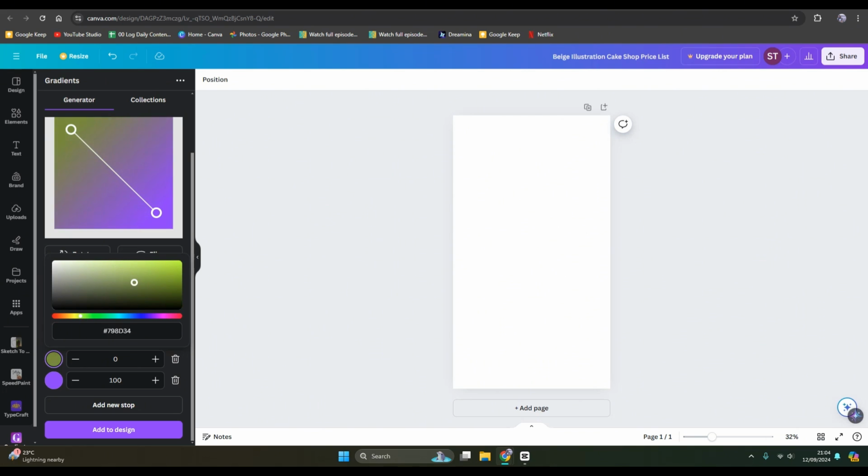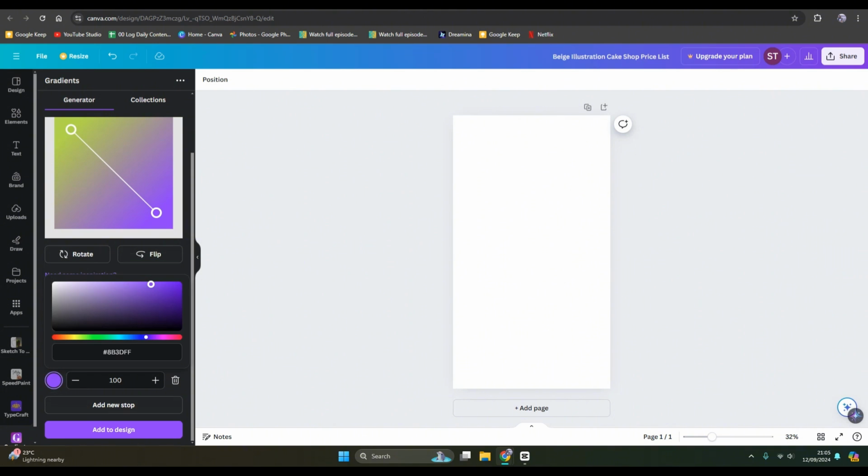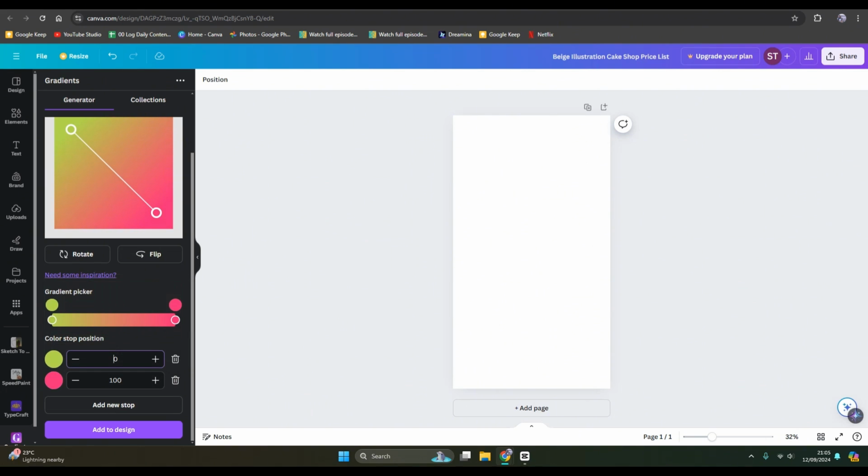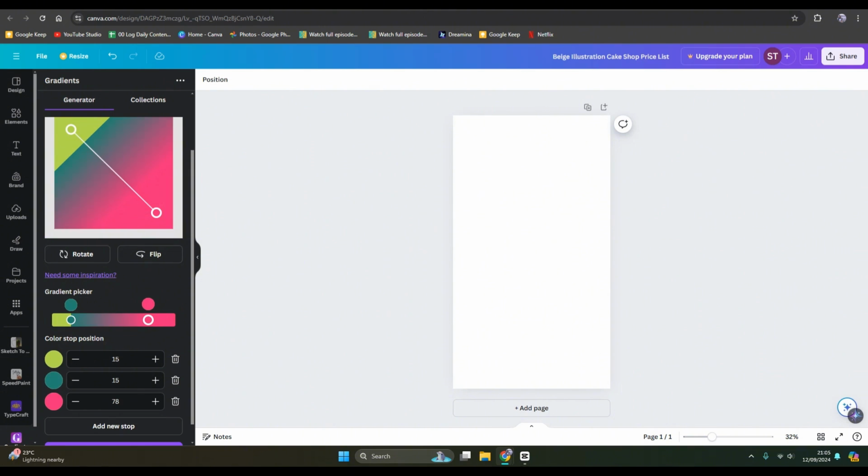Here you can adjust or set the color by yourself. You can click on the second color. In here I'm going to go with this pink color. Here adjust the color to how you like it, and here you can also adjust the position like this. You can adjust the intensity of the gradients by yourself in here.